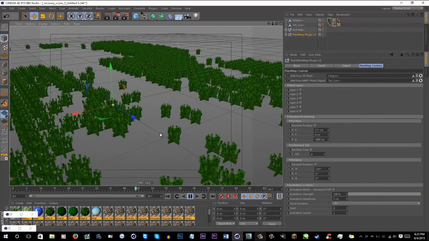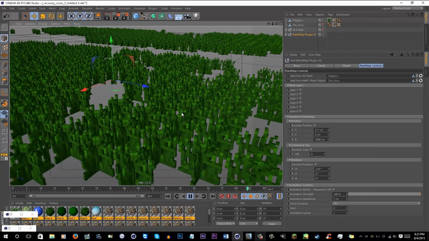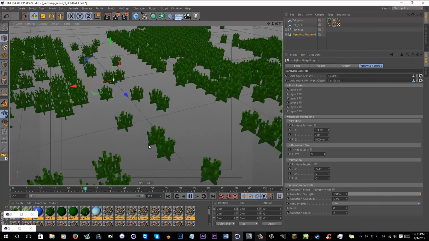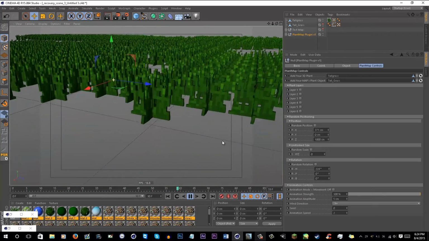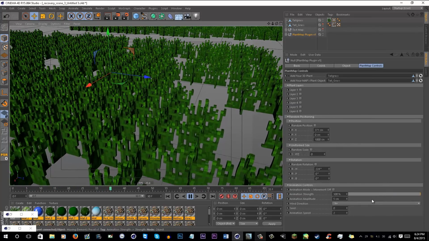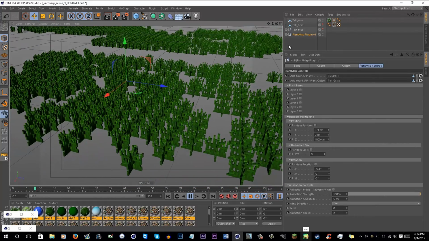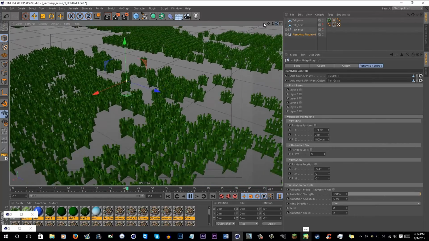You don't have to worry about all the animation slowing down your render times, or having major lag in your viewport, because this is seamless. Even though I have a high-end PC, this is still running smooth. So, animation goes like this, and this is just the default.